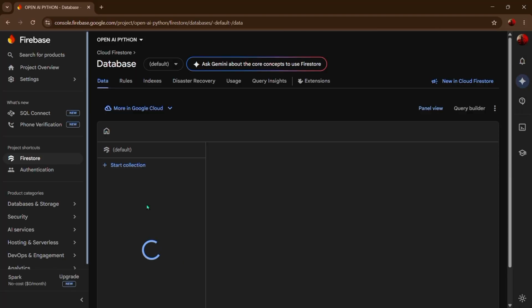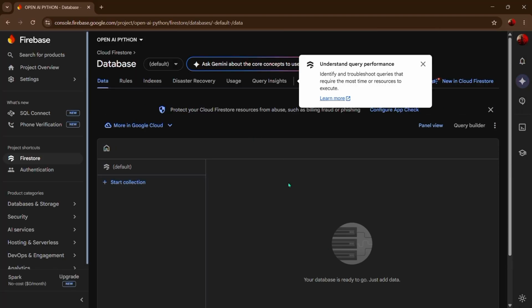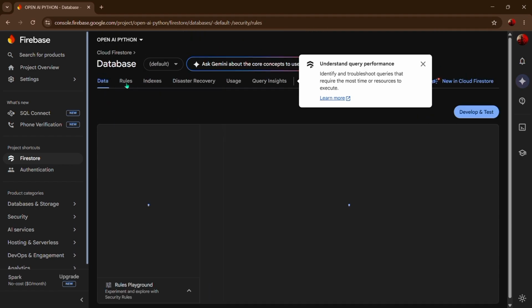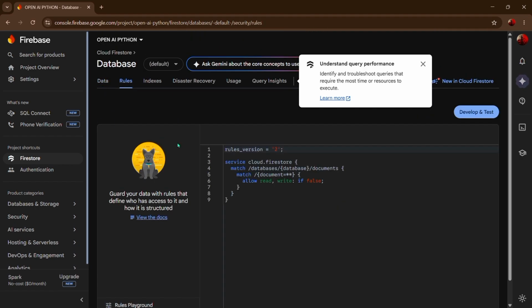We should be redirected to the main database website right here. So right after this, we're going to need to create a real-time database right here, because you can see the data rules, indexes, and so on and so forth. Now we have to create a real-time database by going back to databases and storage right there, and what we're going to need to do is click on real-time database right there.